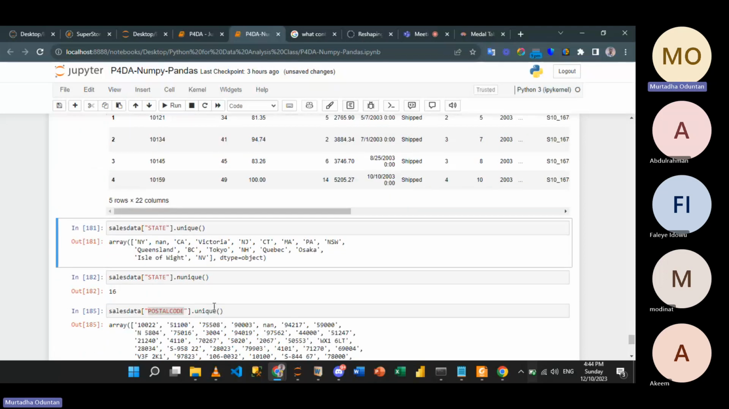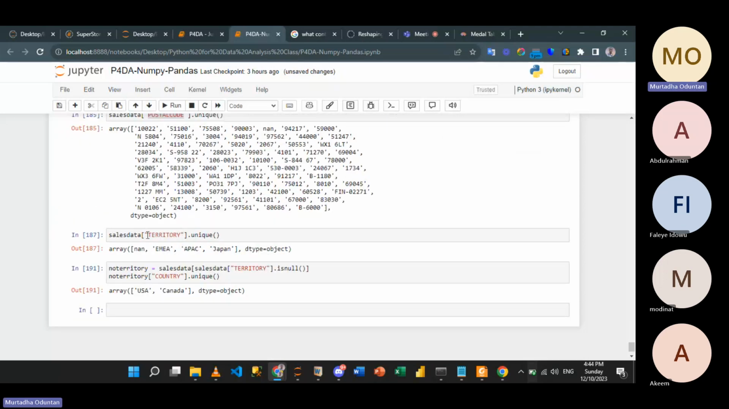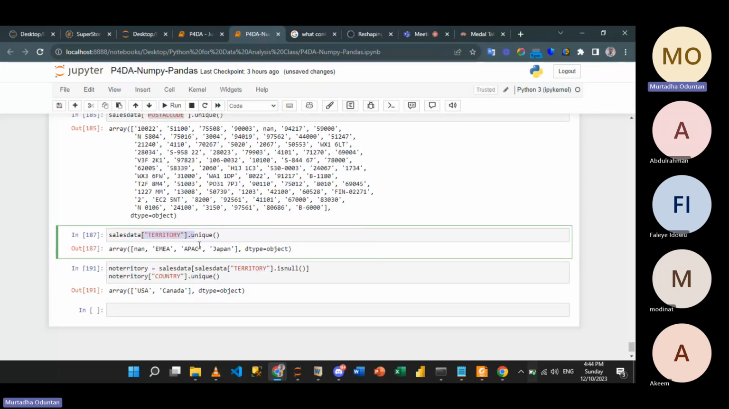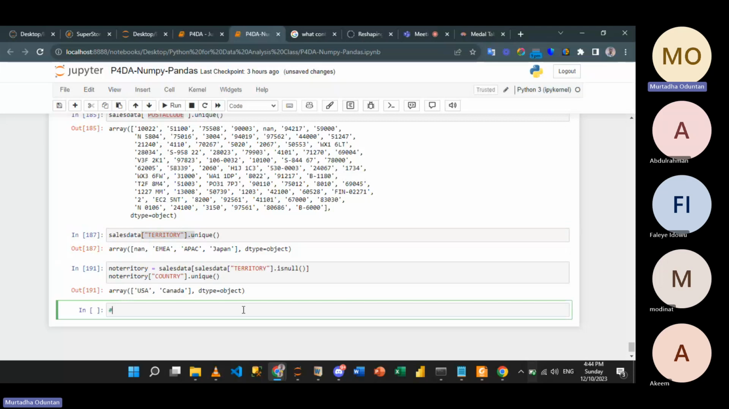Now the next thing we want to do is to also handle these territories that are null. In this case, what we are doing is replacing all of the null values in territory with North America, which we are using NAM for. So we say replace null values in territory with NAM. So how do we do that?